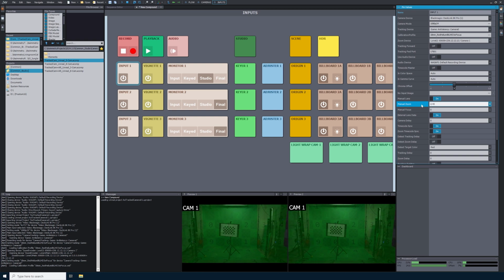In order to get a more reliable result, you should go through the calibration process and create a calibration profile. But it is possible to get this to match. It just takes a lot more time and you kind of have to eyeball it.